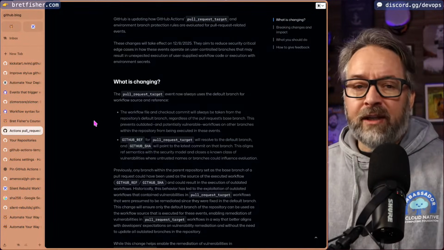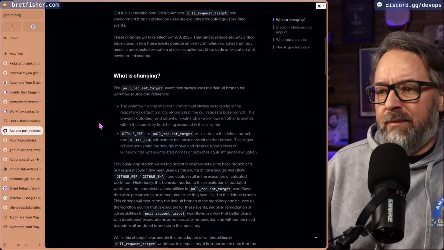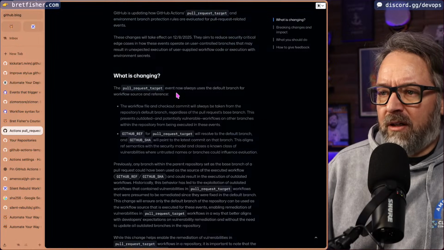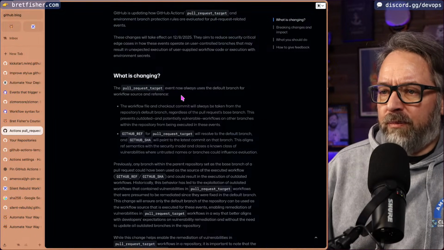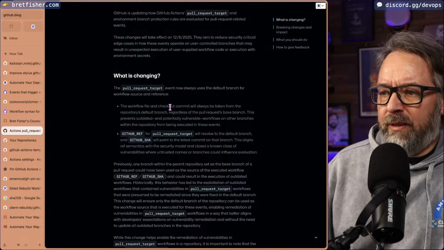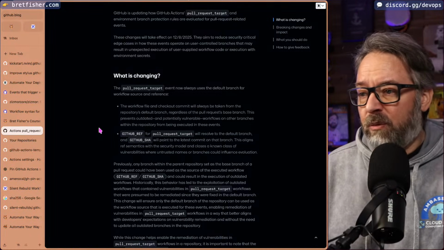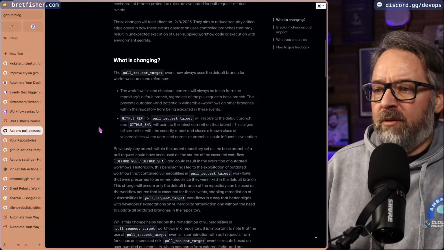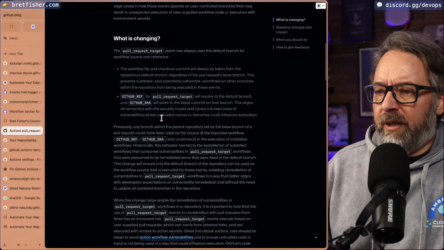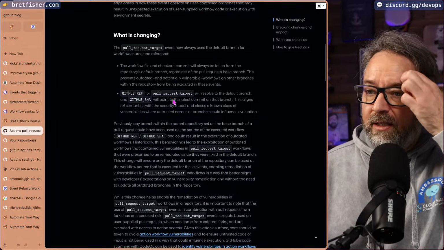So this now, they've tried to stop a little bit of the damage here. So now in effect, if you use the pull request target, it always uses the default branch for workflow source and reference. So the workflow file and checkout commit will always be taken from the repository's default branch, regardless of the pull request base branch. This prevents outdated and potentially vulnerable workflows on other branches within the repository from being executed in these events. GitHub ref will resolve the default branch, and the SHA will point to the latest commit.